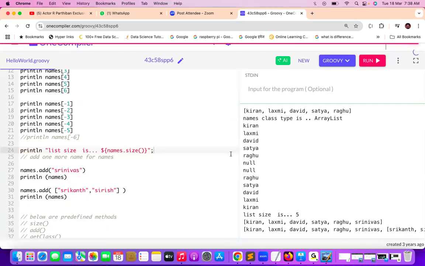If you give the semicolon or if you're not giving the semicolon, I'm getting the output, right? Okay. Semicolons and parentheses are all optional in Groovy.